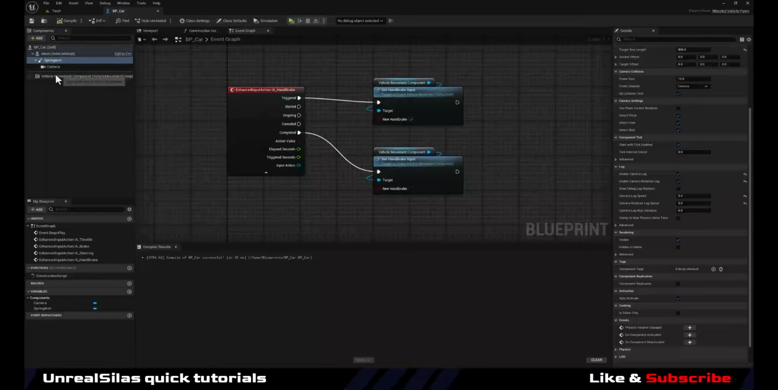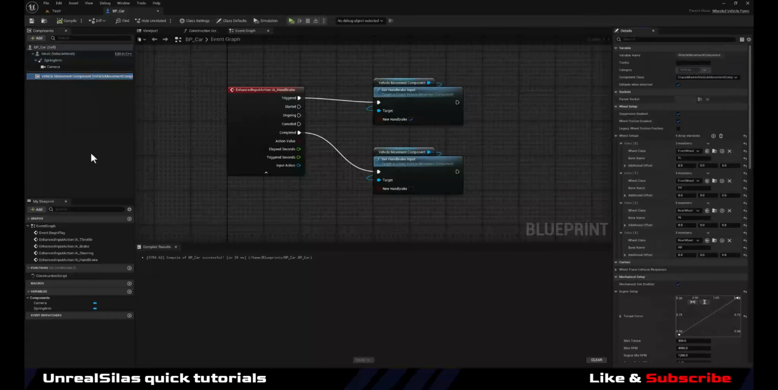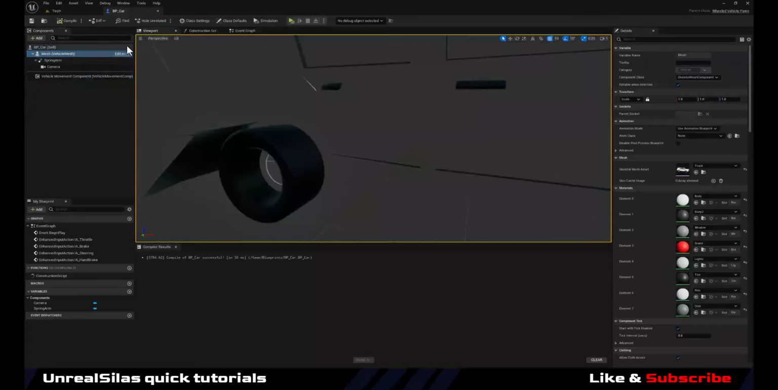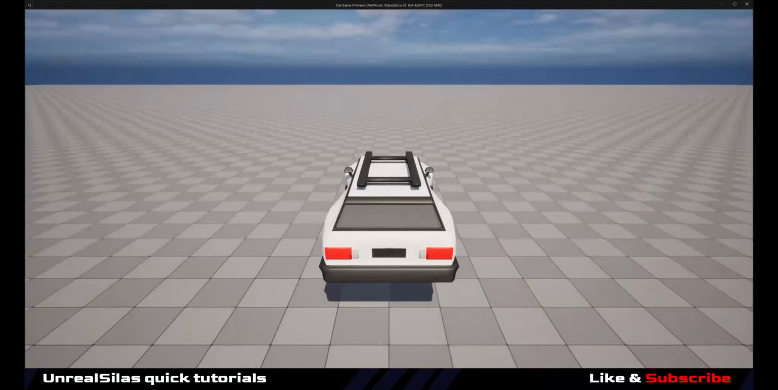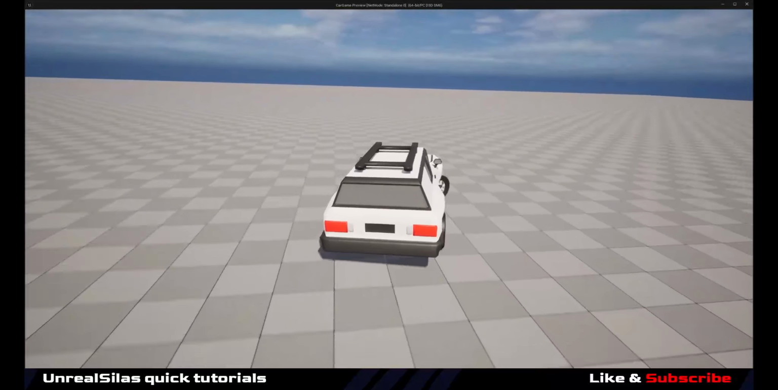The car is actually animated. So go back to the character, to the mesh, and select the anim class for your animation blueprint that you just created. And that's it, folks. We animated our car and everything is working great.